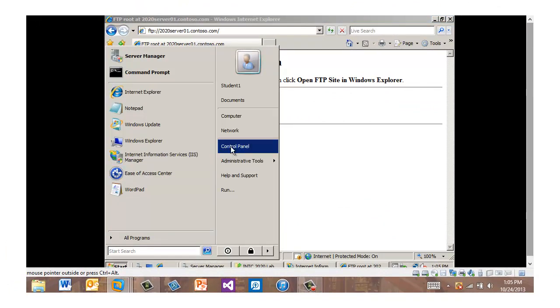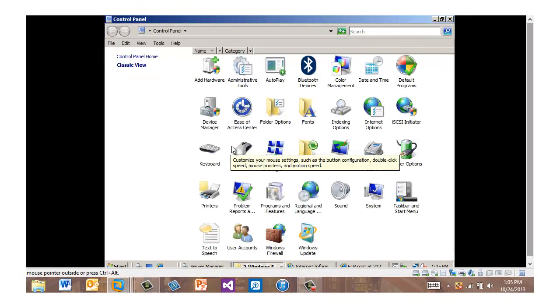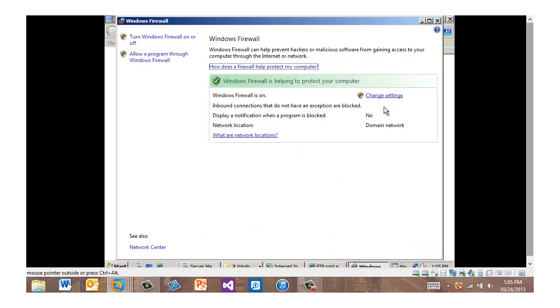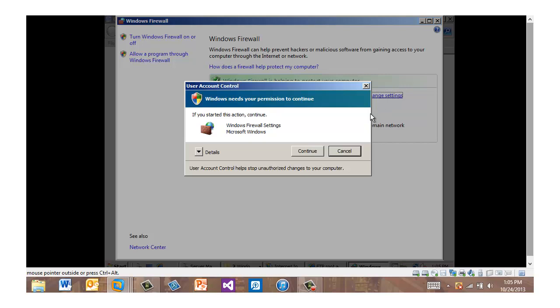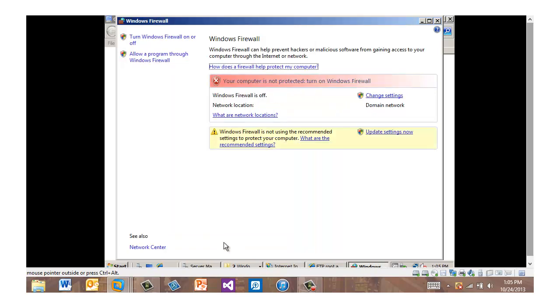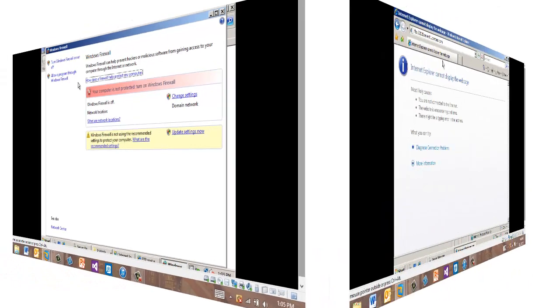We're going to go under Control Panel. We're going to go under Windows Firewall and double click it. We're going to click Change Settings. We're going to continue when the box shows up. Now we're going to turn off the firewall, just keeping the other server from getting to us. I'm going to click OK. Now we're going to continue back at 2020 Server 02.